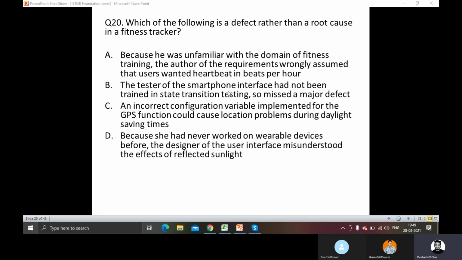Okay, what are you going to get? Option A is saying unfamiliar with the domain of fitness. Whether you have worked before or not, that doesn't mean you will do incorrect testing. You have to be familiar first with the application whenever you test. So don't go with the whole sentence. There should not be any word like unfamiliar. I'm unfamiliar with the system? No, you have to be familiar with the system. Otherwise, how will we do testing? So option A is incorrect.